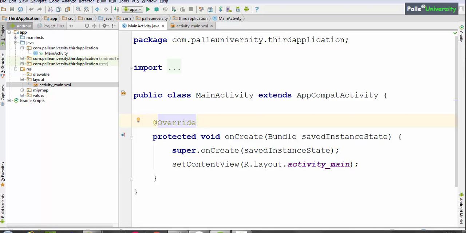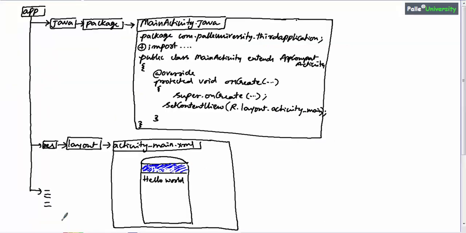Now, in this session, we will try to understand the predefined code given in the activity Java file, that is this file. First, let me write this code on the board, then I will try to explain you. Now, when you create a new Android application using Studio, your overall Studio folder structure will look like this.